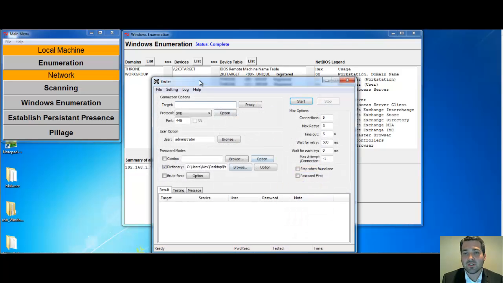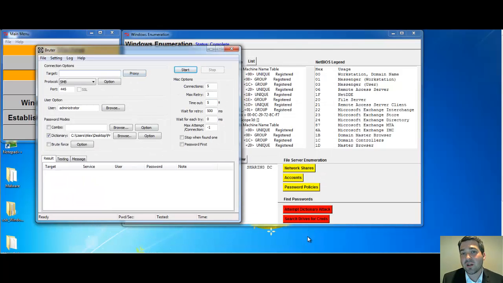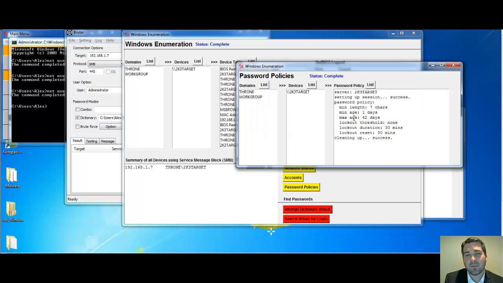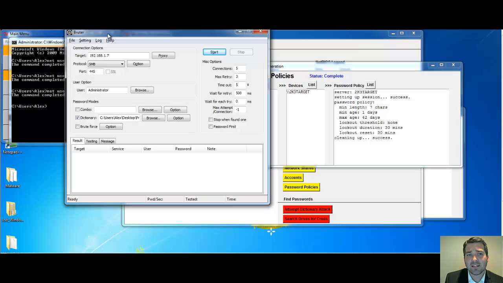So we're going to launch this tool called Brooder, and we're going to try to attack our target. Before we do our brute force, we want to make sure that the password policy allows us to do this without locking out the accounts. If we launch the password policies, we can see that the password policy indicates that there is no lockout. So we can try as many times and conduct this brute force.